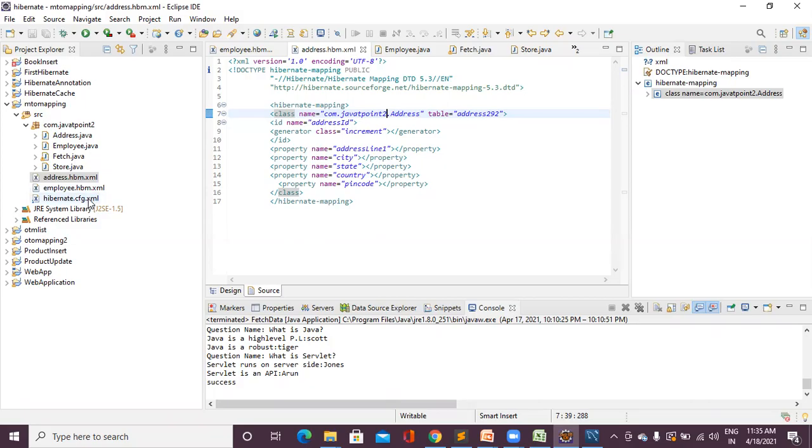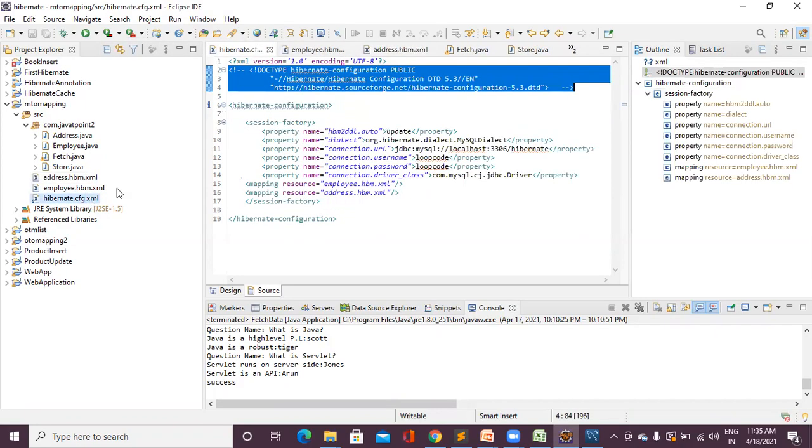First is the Hibernate configuration.xml, where you find the configuration properties. The first property name is hbm2ddl.auto, which is update, and the dialect is MySQL dialect, and connection.url is jdbc:mysql://localhost:3306/hibernate, where hibernate is the database name, and connection.username is root, connection.password is root, and connection.driver_class.